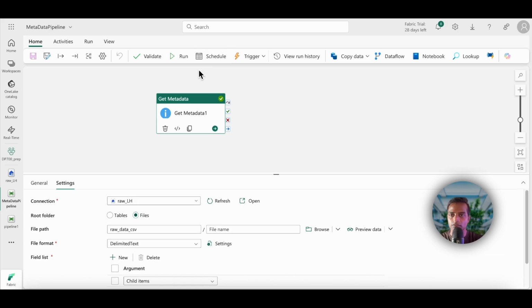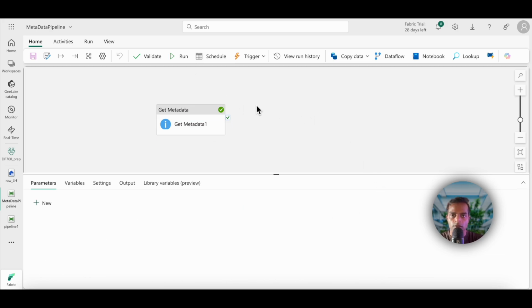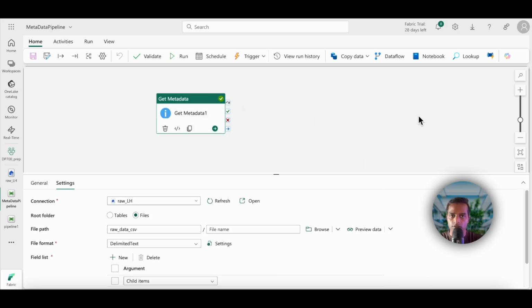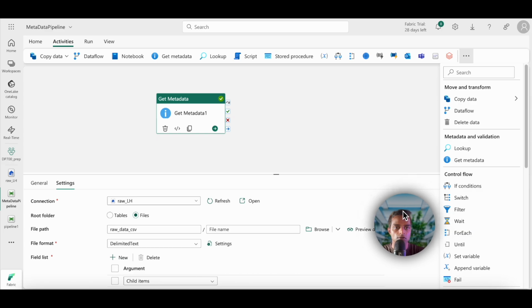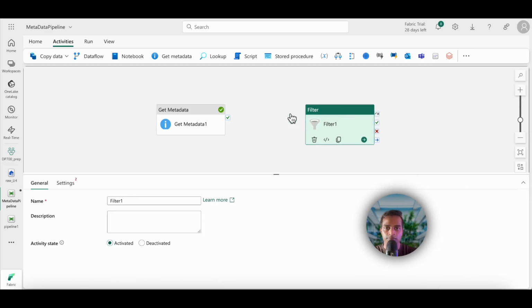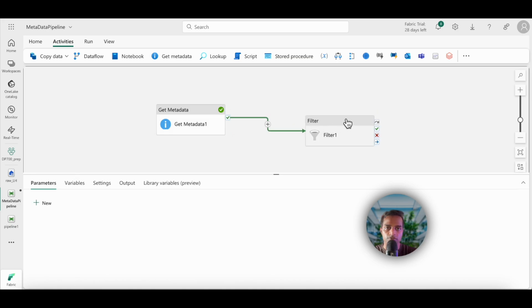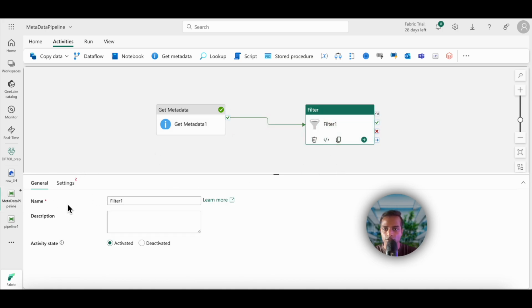Okay, now coming back here onto the pipeline canvas, I want to add another activity which is called the filter activity. So go to activities, click on these three dots, click on filter and place it here. Now the output on success should go as input to this filter activity. Now I have to set some settings in the filter activity. The name is filter CSV because I want to filter the CSVs inside the output of get metadata.